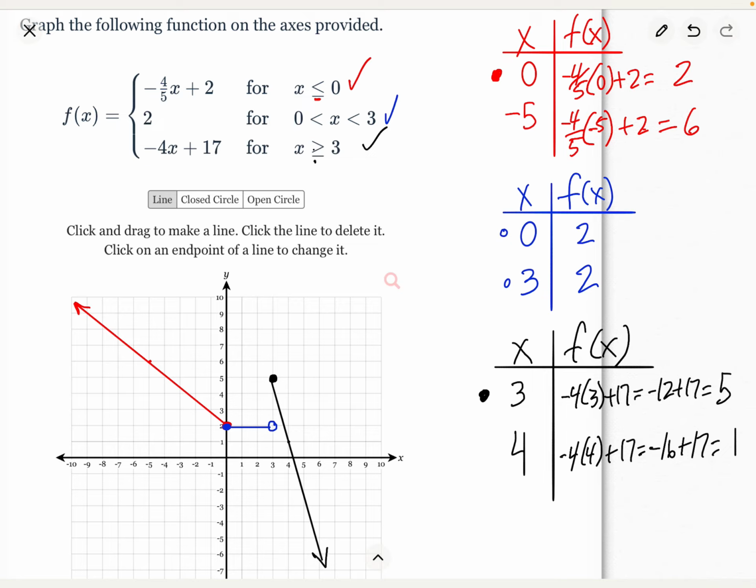That's what your graphs should look like. Create the tables first, and then once you create the tables, go ahead and plot those points.